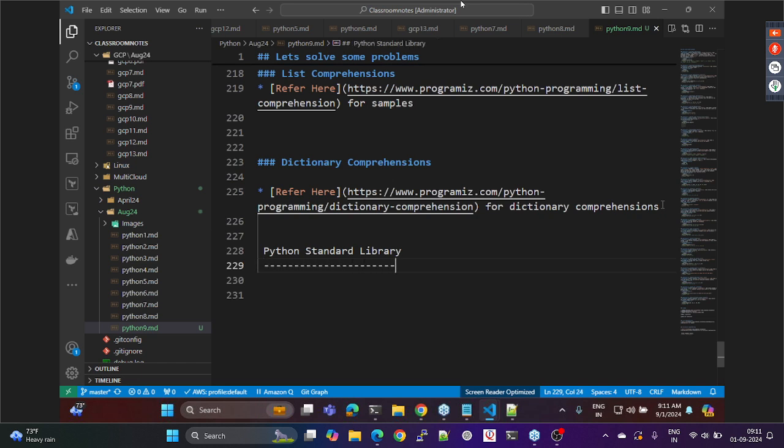Right, sir. So when you read the documentation of Python, you will see something called Python comes with batteries included. Okay, batteries included means there is lots of reusable functionality which Python gives you. That is something which we call the standard library.